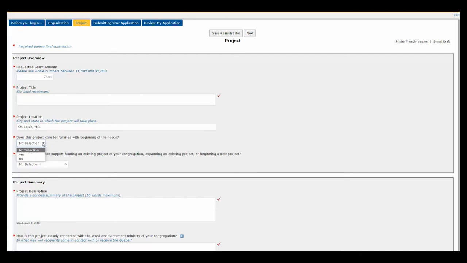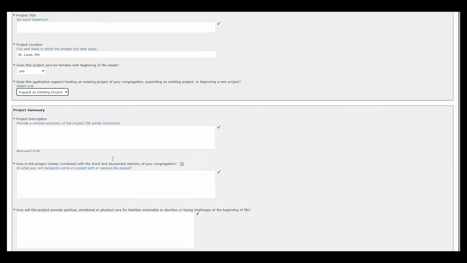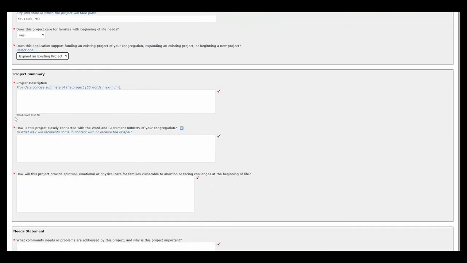All right, next, you might see throughout this application some opportunities for drop downs. You're just going to hit the arrow and select the one. Does it support an existing project? Does this expand an existing project, or is it a new project? Okay, we're going to expand an existing project. Just select that. So you can see all through here, again, you have 50 words for your project description.